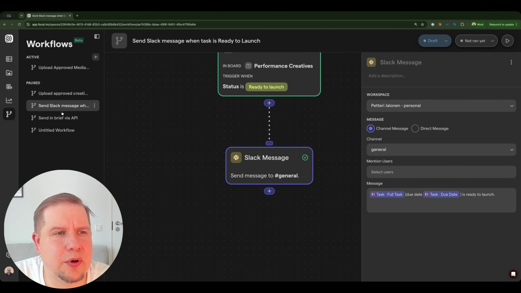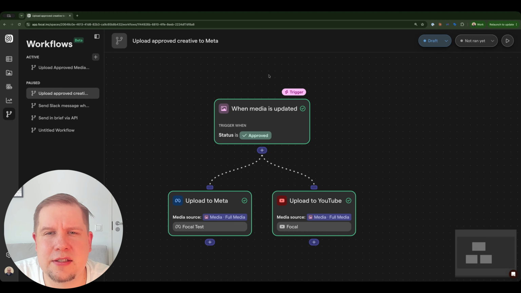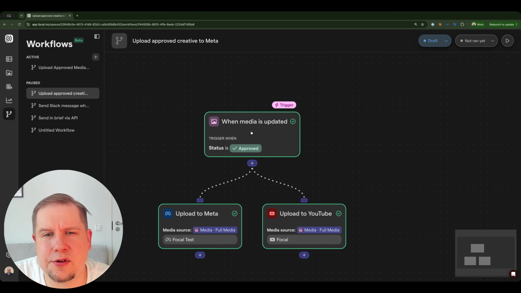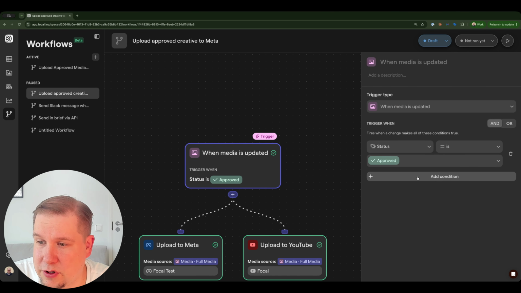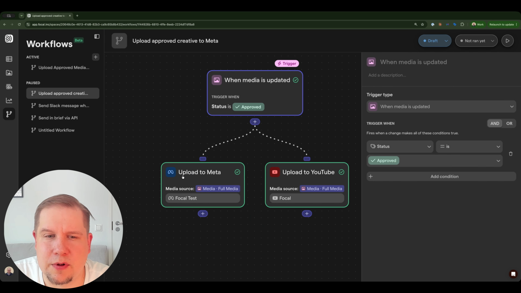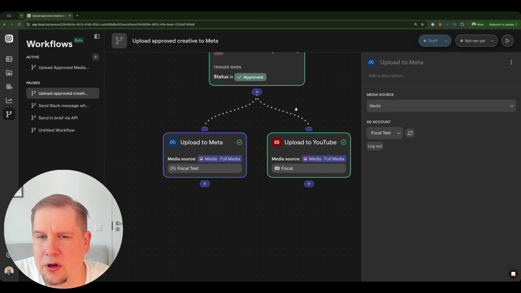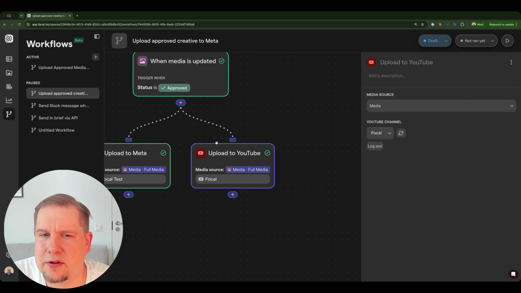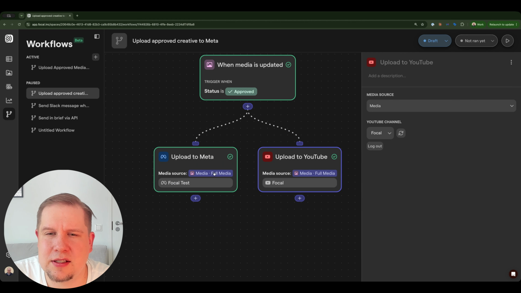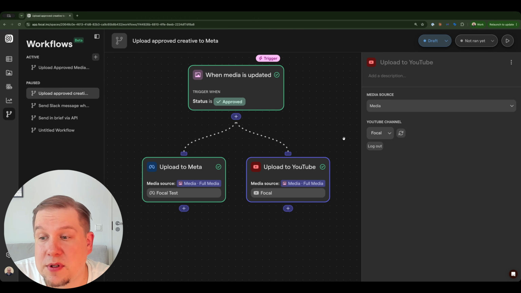Then the second example is when a media is set to approved state, you upload it to ad platforms. This one is also very straightforward. You can, of course, narrow this down with further conditions than just approval state, again, like in the previous example, and then you follow that with the upload nodes. You simply tell it to use the media in the workflow, and then you set the ad account you want it to upload to. And there's no need to set separate workflows for the different ad platforms unless you want to, of course. You can use the same one.